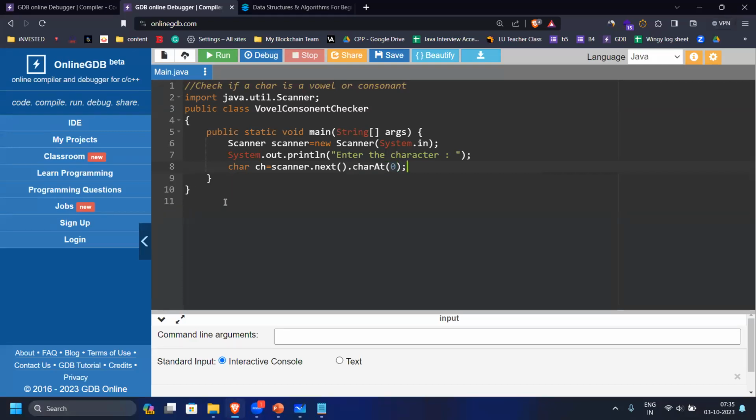At the 0th index means it's going to take the first value. Just remember, this is the function to take input from the user. System.in allows us to give the input in the console, and this will take the value from the console and put it in the ch variable, marked as char, right?